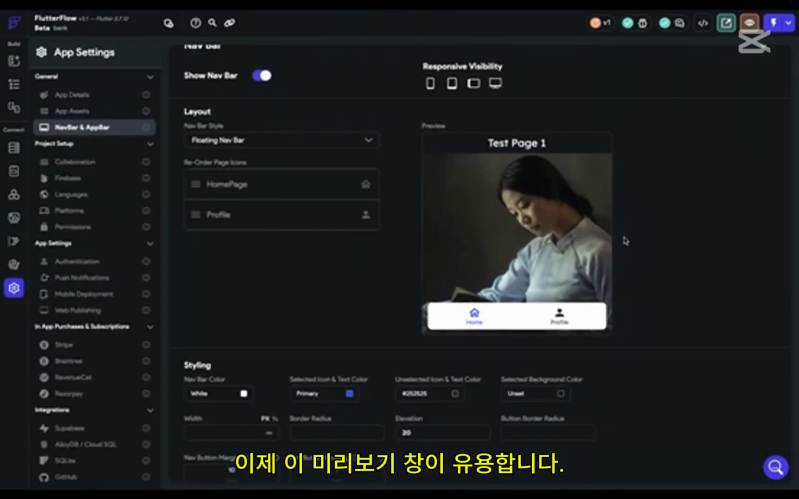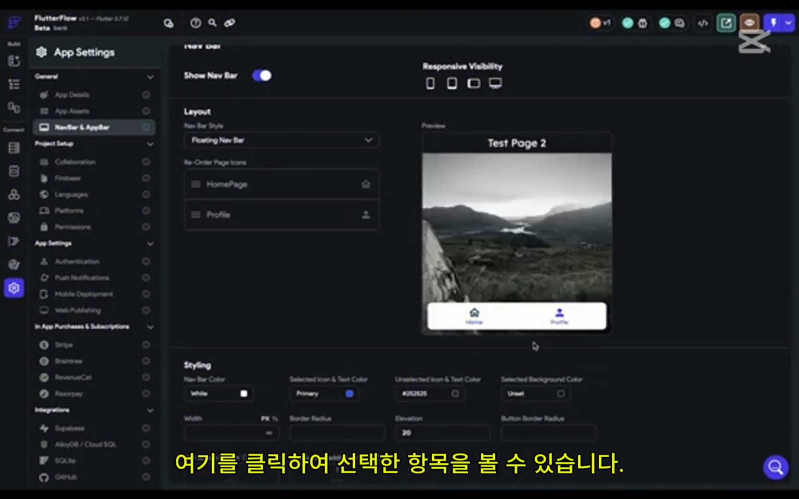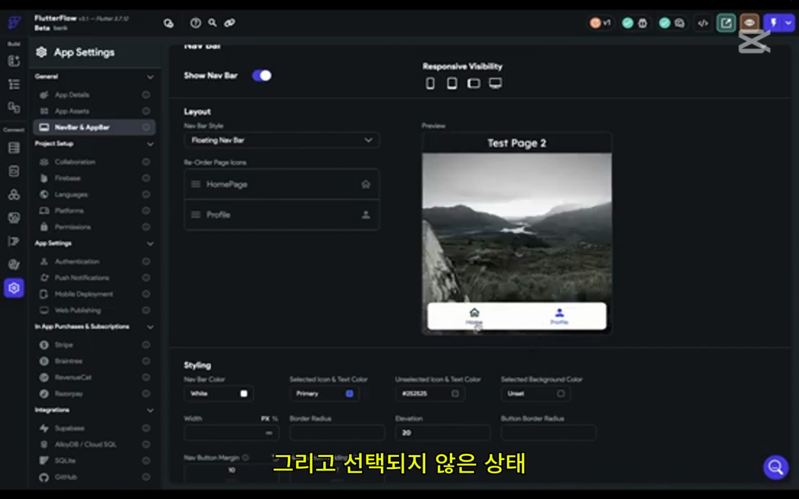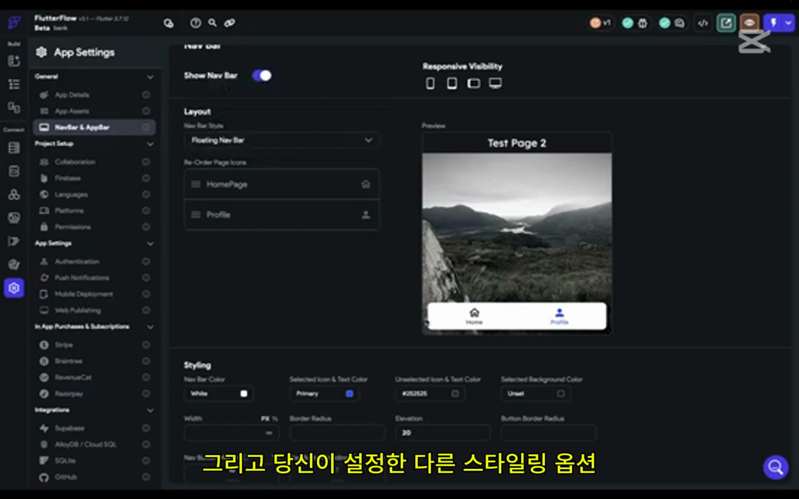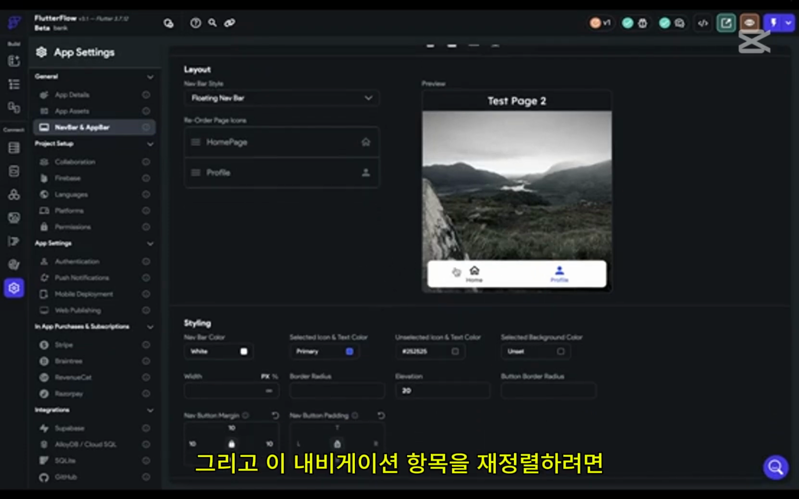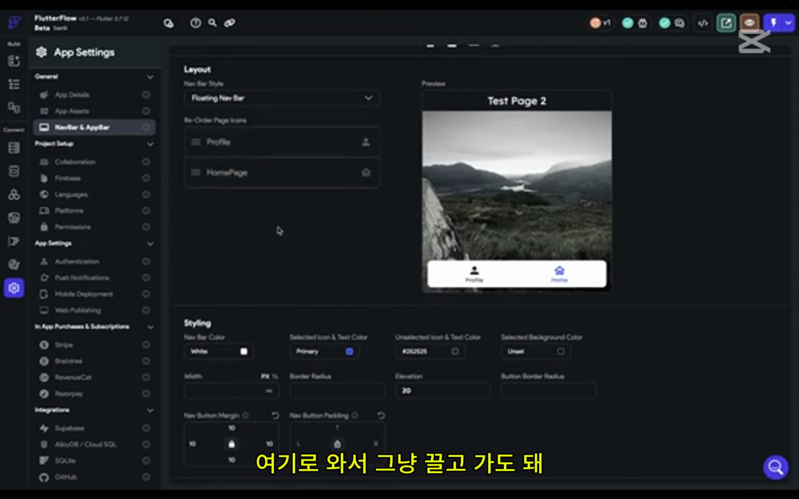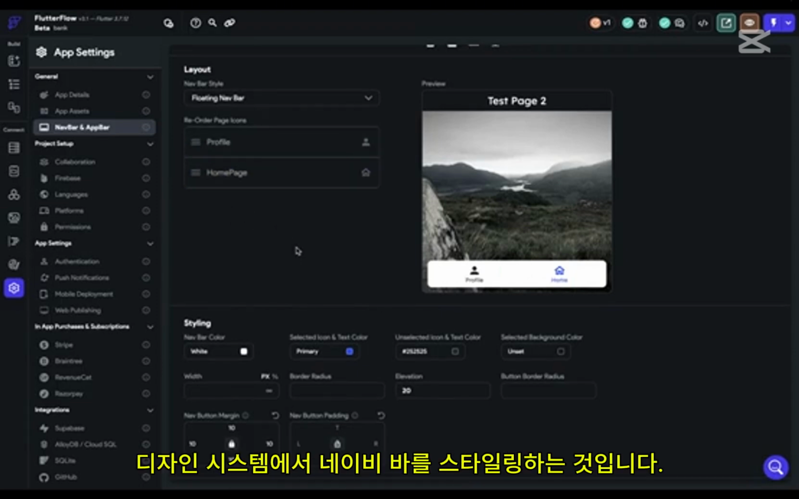Now, this preview window is helpful because it's rendering all of your navigation settings. So you can click through here and see the selected and unselected state, the animations if you're on the Google nav bar, and any other styling options you've set. And if you want to reorder these nav items, you can come over here and just drag them. Okay, so that's styling your nav bar in your design system.